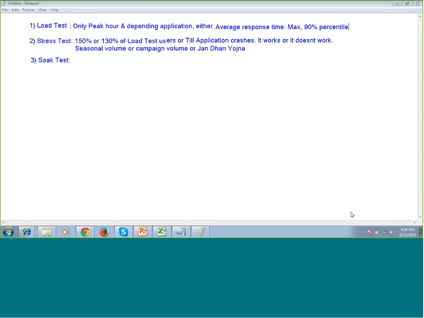Okay, and this average response time is throughout the peak hour and accessed by many users on the application.